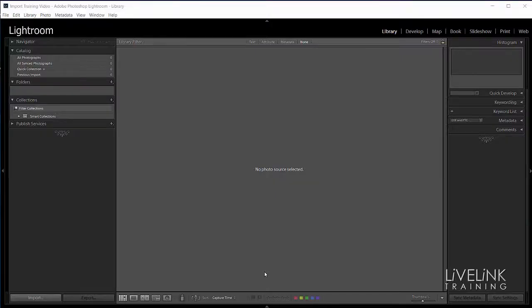Let's have a look at importing into Lightroom. Now when a new catalogue is created, as we've got one here, I've just created a brand new catalogue, then Lightroom has no images showing because Lightroom only sees images that are in its catalogue. And at the moment, although there are images on the computer, Lightroom hasn't got any of them in its catalogue, so it can't see them.